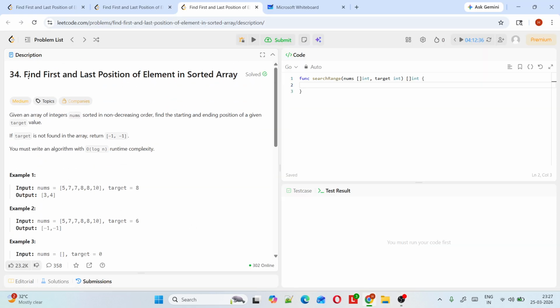Today's problem is find first and last position of element in sorted array. Let's understand the problem statement. Given an array of integers sorted in non-decreasing order, find the starting and ending position of a given target value. If the target is not found in the array, return -1, -1.